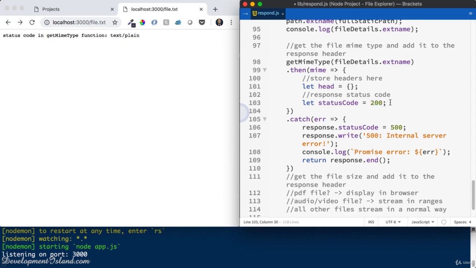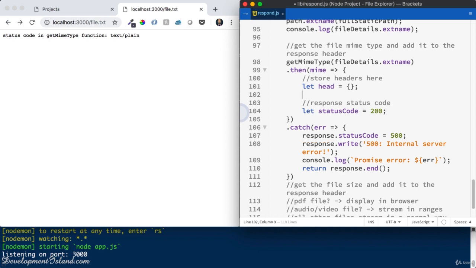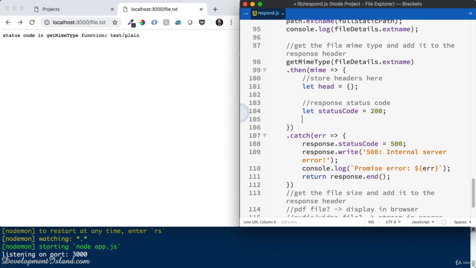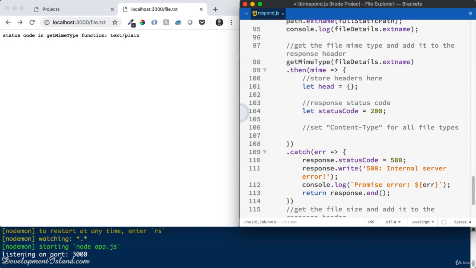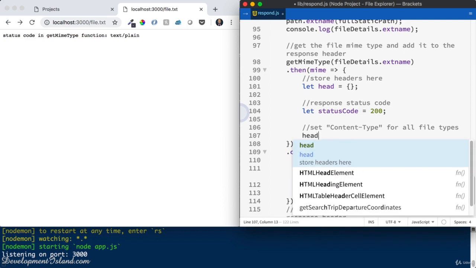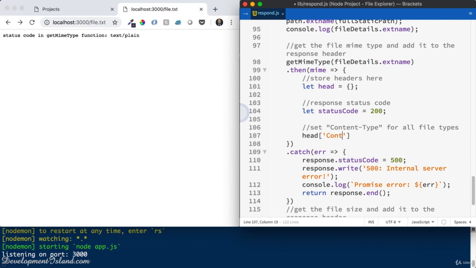Now let's start filling our headers. So first of all, we've got the MIME type of our file. So we can use that to set what is called the content type header. All right. So we're going to do that for all file types. So inside the head object, we're going to have a new property. I'm going to call it content-type. And I'm going to set that to the MIME value.